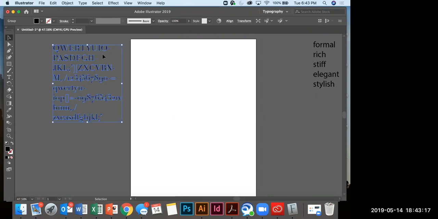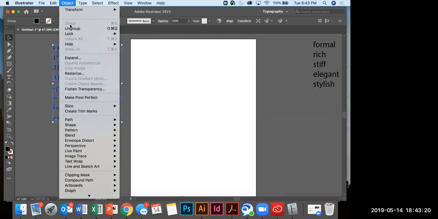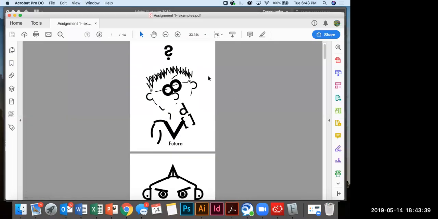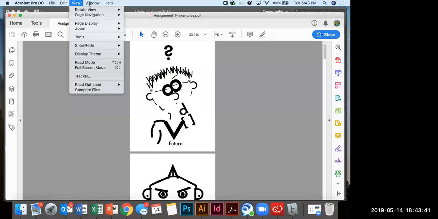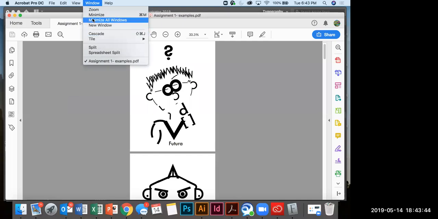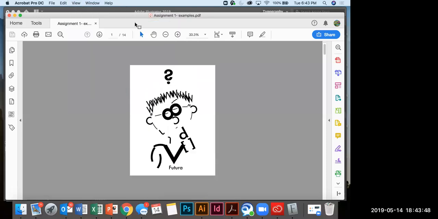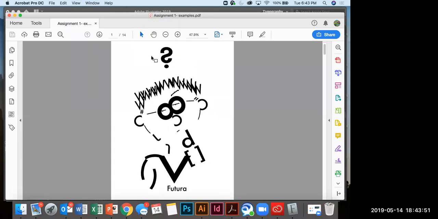Now they're automatically grouped together, so you want to go onto Object and ungroup them. Once you do that, you can take each letter by itself and move it around to create that face. Before we start creating that face, let me show you a little bit more inspiration on some of these other projects, I'm going to do one page at a time, that some other students have created.